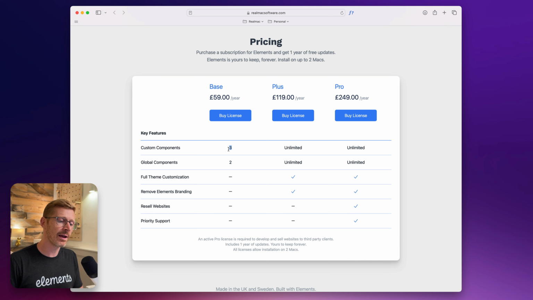All you don't get is you're limited to the custom components, which are the HTML elements. So you're limited to 3 of those and 2 global components, which are the shared ones across the site. You also get Elements branding on the page and theme customization. So this is a really great entry level version, and you could buy this and then you can switch. You'll be able to do it in app. You'll be able to switch up to the next version, if your site grows and you want to add more components and things like that.